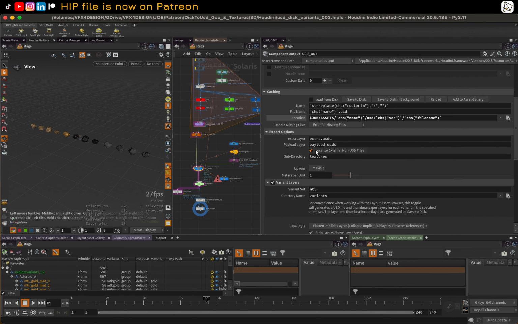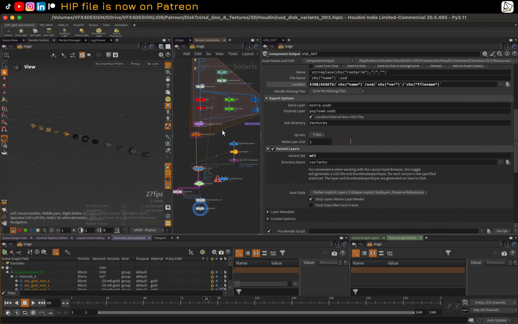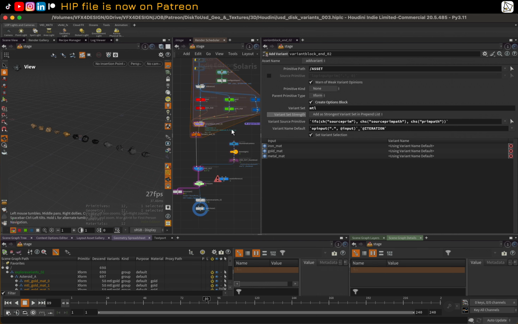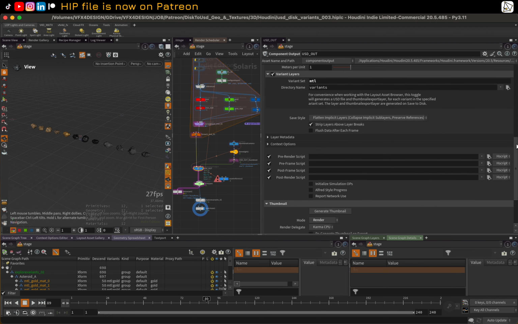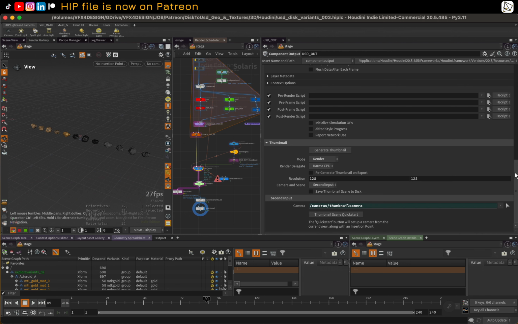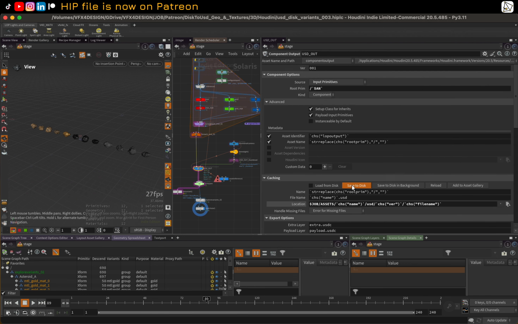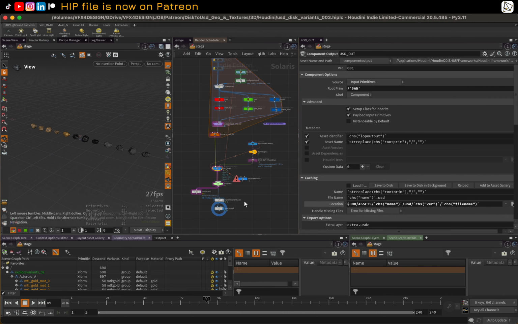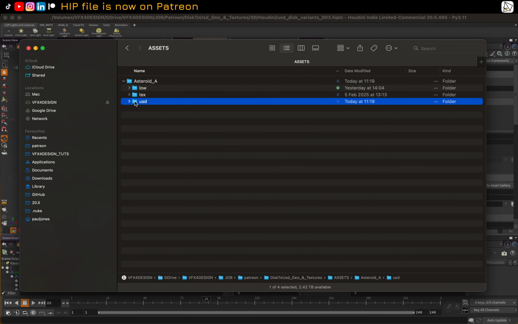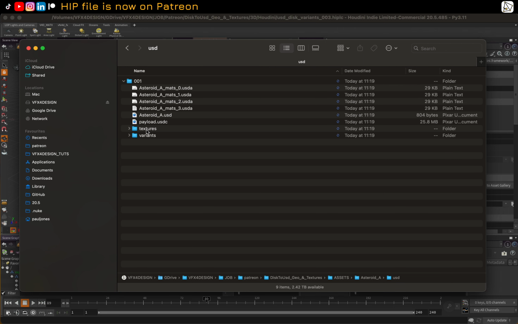So I'm going to localize external non-USD files. I'm going to put all my textures into a textures folder, and the variant set, the one we created, I called it MTL. So we're going to export that into the variants folder. So this is what's really good about using this. Oh, and you can generate a thumbnail. So let's just see how far we get. If I save that to disk, that should save a USD asset to disk. So let's just quickly take a peek. And yeah, it's doing the right thing.